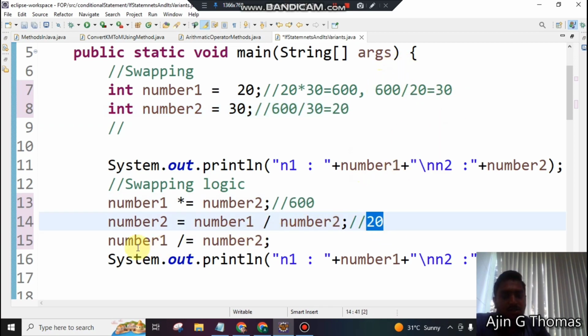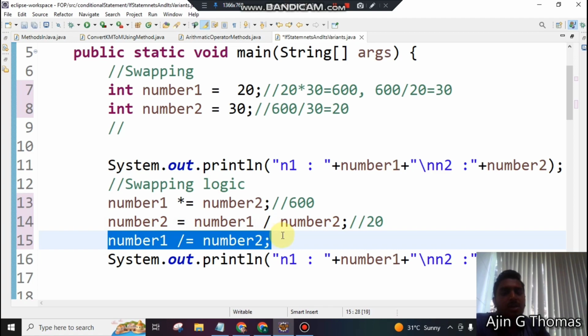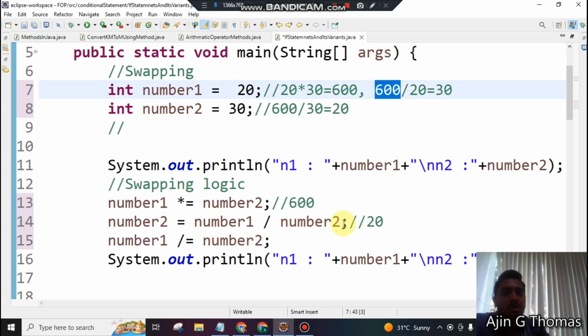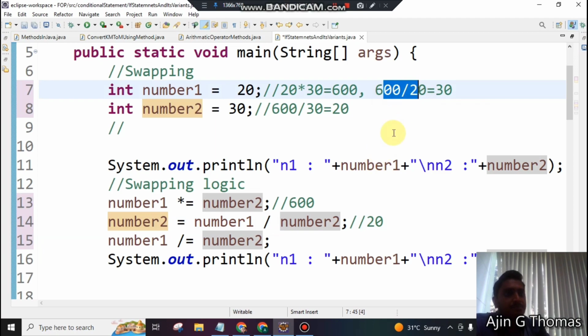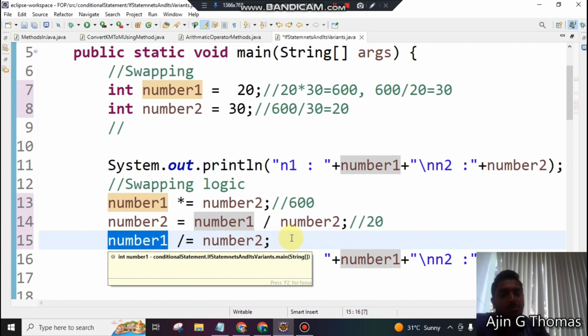Then third equation. Number 1 divided by equal to number 2. What is number 1? 600. What is number 2 now? Number 2 is now 20. So 600 divided by 20 is what? 30, right? And that we are storing in number 1.